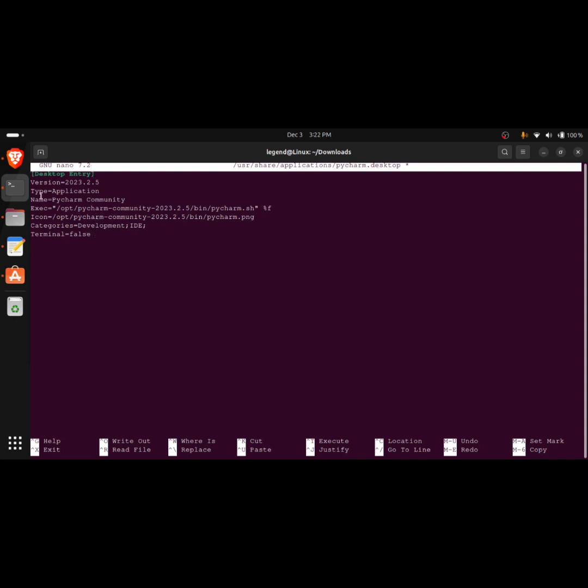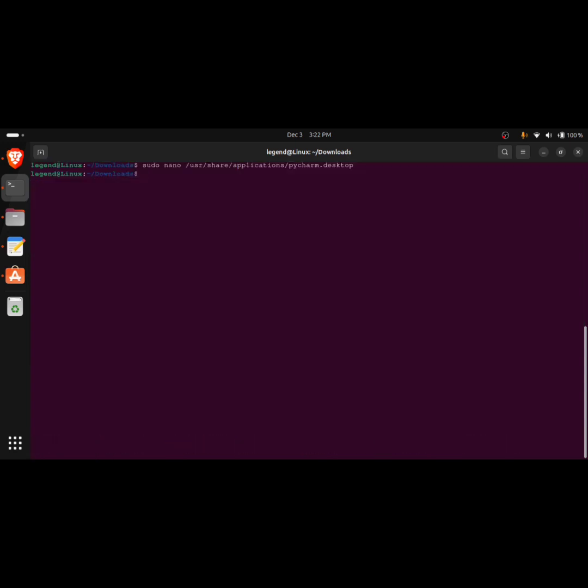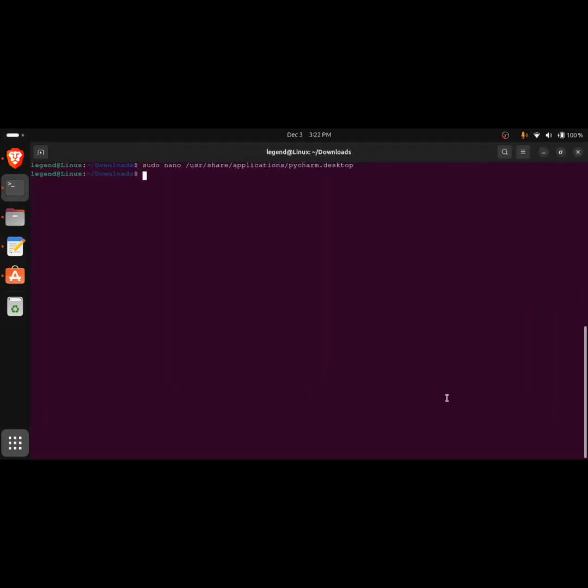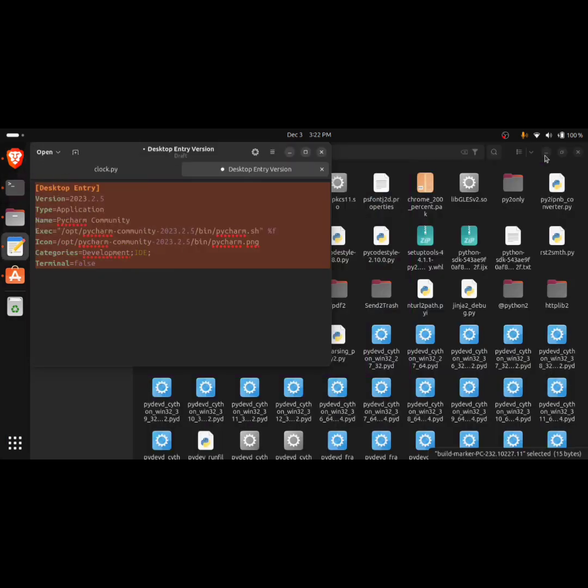So the desktop entry and the version is equal to 2023.2.5. Type is application, name PyCharm community, and all the rest. So just input this as the content in this file. So when this is done, we have to save this file, and all you have to do is Control O and hit enter, and then we can exit this file. So right now we have PyCharm installed on our computer, and we can go to our application menu, and we are going to see it there, and there we can run PyCharm as a program.